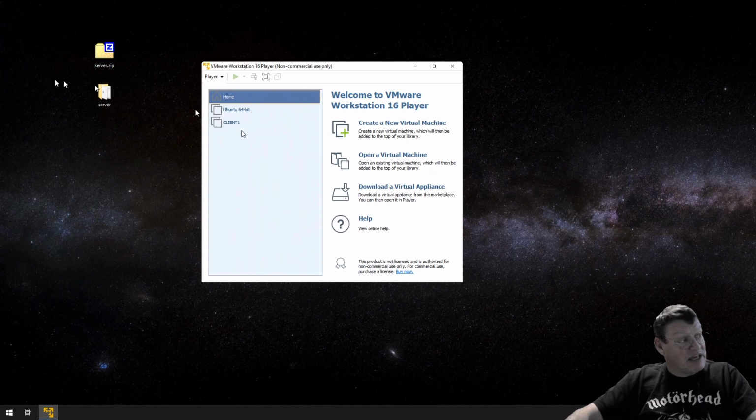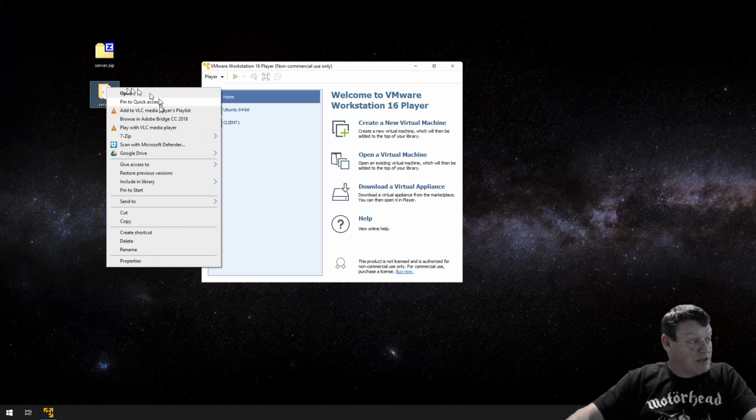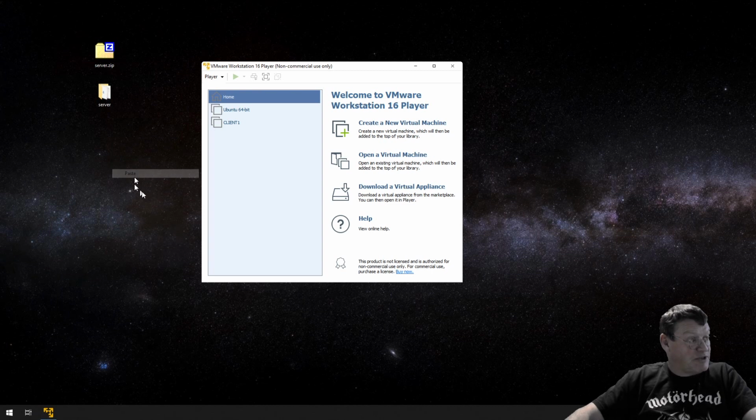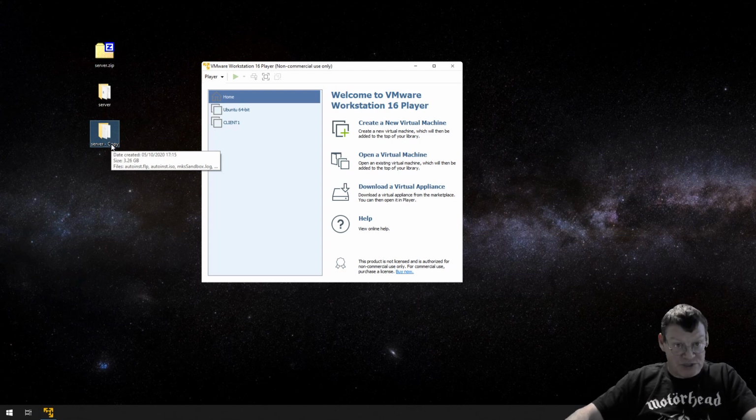If I go into here, I've created this machine and I want to open it. What I'm also going to do is duplicate this machine. I'm going to say copy and then paste it. The reason for that is that's how you duplicate machines. It's a very, very quick and easy way of doing it. So now I've actually got two servers. Very easy to duplicate a machine, and that's one of the advantages of VMware. That's why we use it.